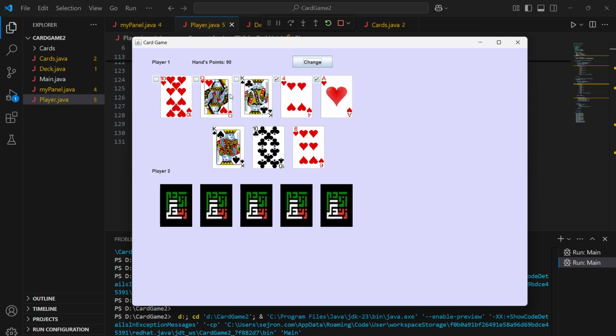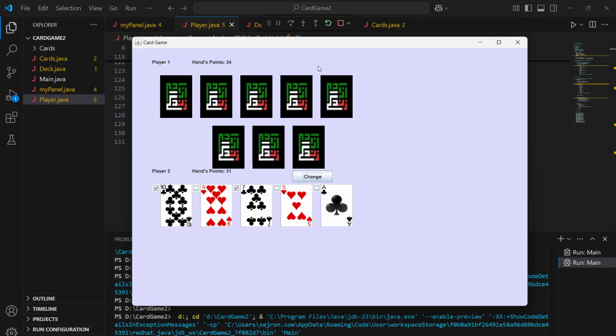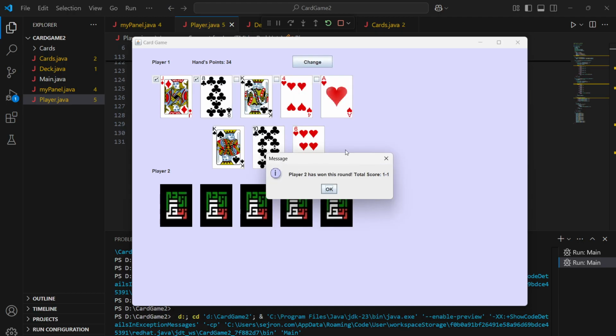Okay, so now I can change my cards again. I'm going to change this and this. These are our table cards which are now shown. So my score is now 34. Over here, player 2 is going to change this and this. Now player 2 had more score than me, so he won.